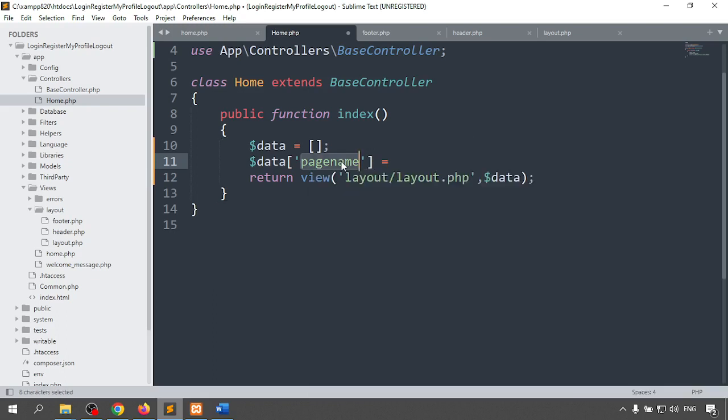Let's take the title only. Paste. Now I need only the title. Later on I will go through that. So this is the home page. Okay.